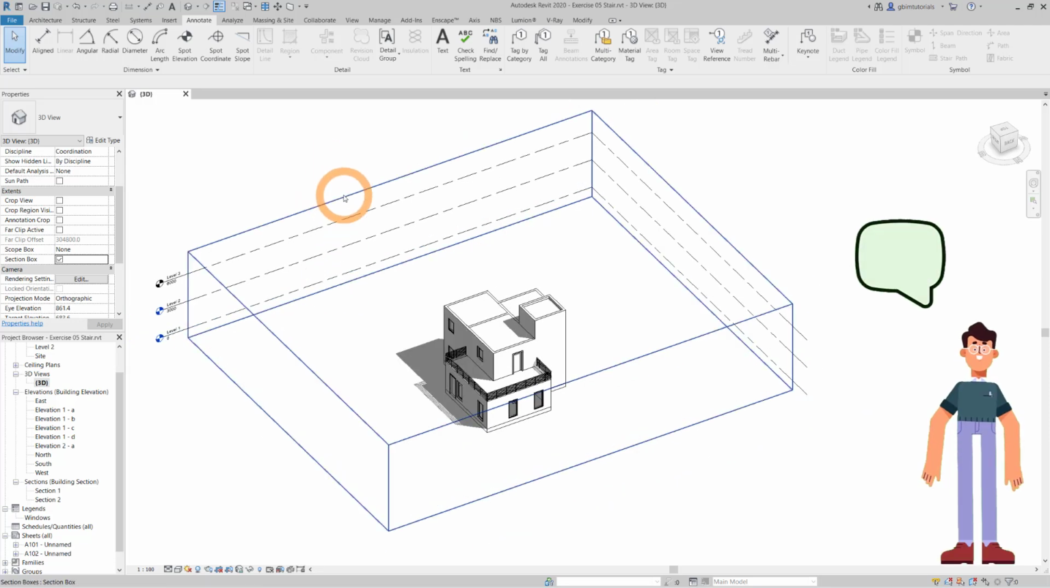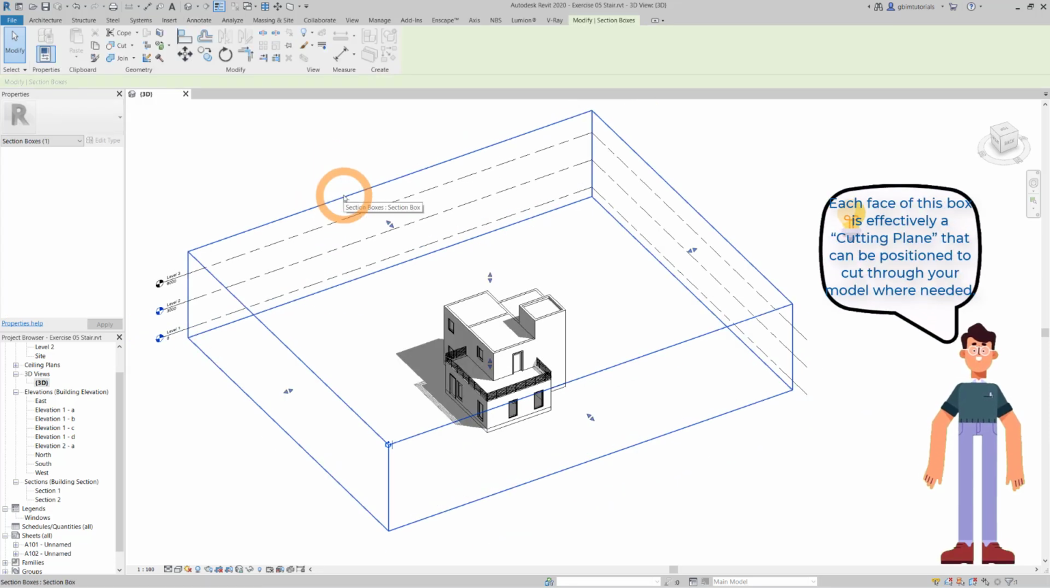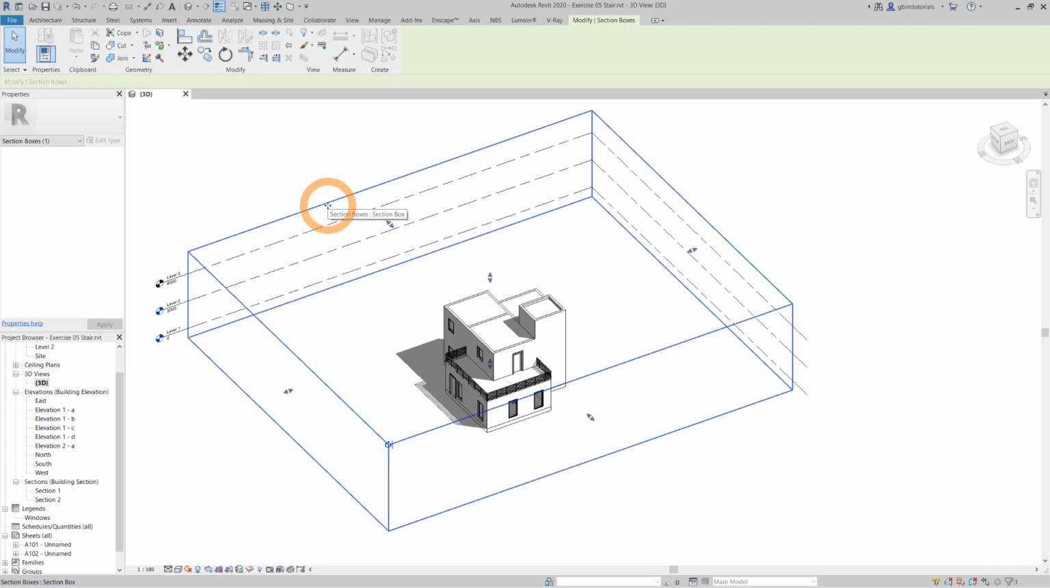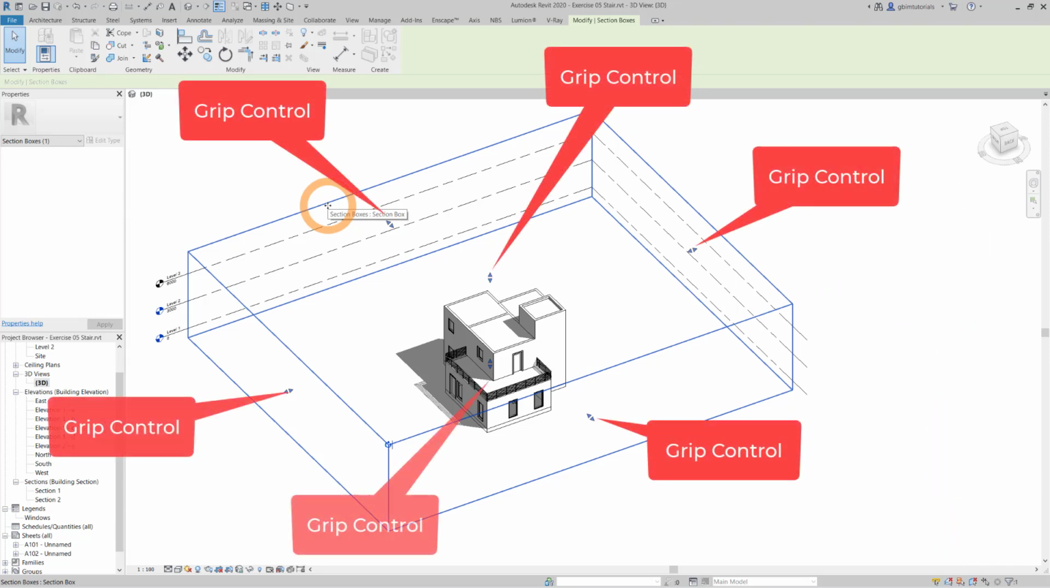Each face of this box is effectively a cutting plane that can be positioned to cut through your model where needed. Select the section box by clicking one of the edges. Now you can see that each face has a pair of small, blue triangular grips. Use these grips to control the position of each cutting plane.